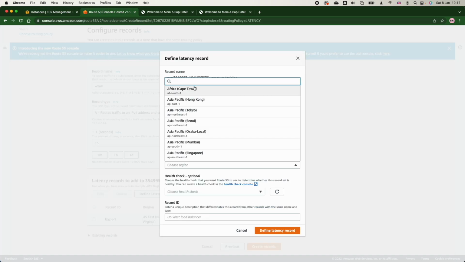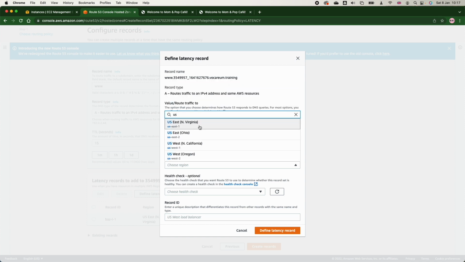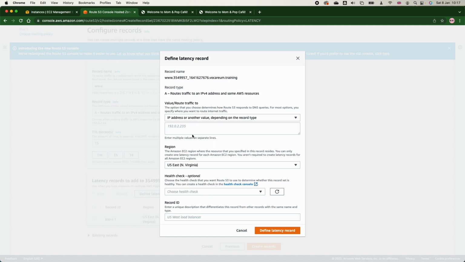I have no control over this, guys. If I have permission, I will create two EC2 in two different regions to demonstrate this better. And there is no health check associated. Again, this will be BAS-L latency-2, which is record 2. And then you click on create.